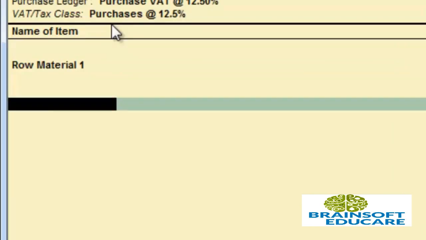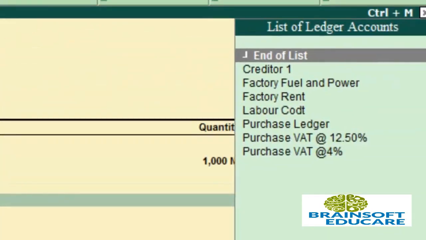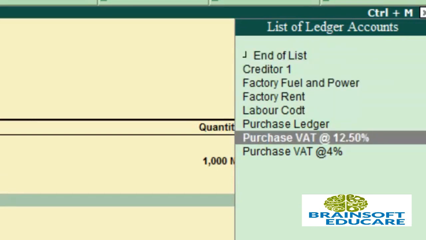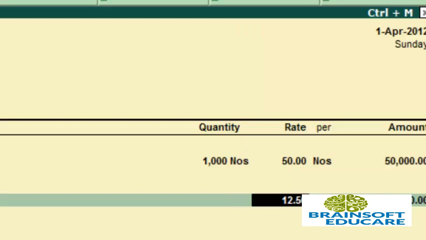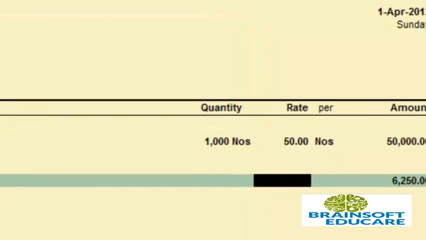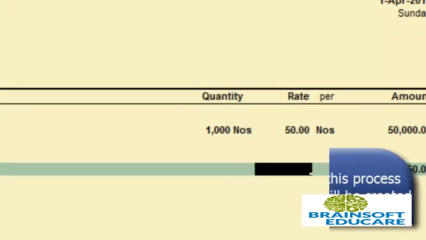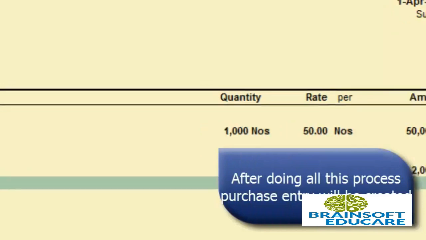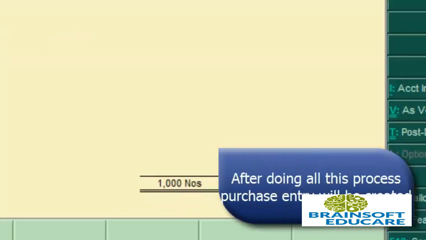Now you have to select the ledger account of which you want to apply the VAT. So I am applying the VAT of this item is of 4% VAT type, so I have to apply it 4%. So I have to select purchase VAT of 4% and I am entering 4 and yes. So purchase entry is created.